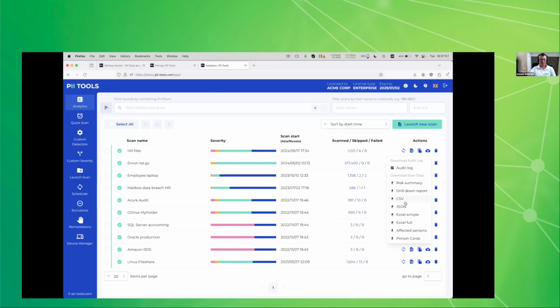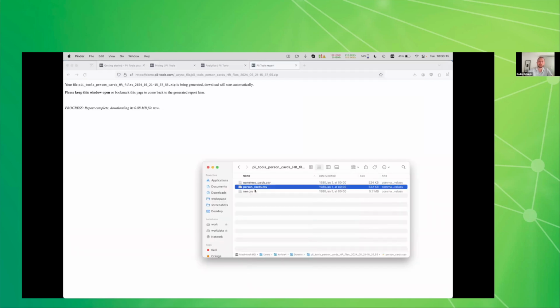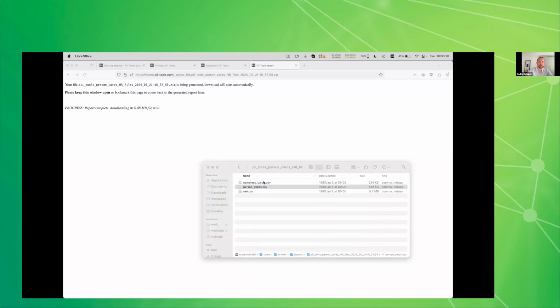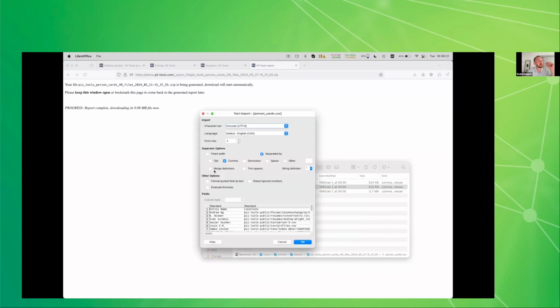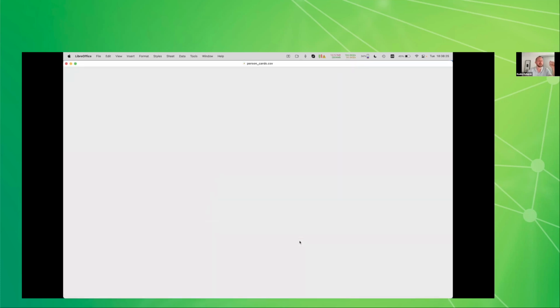And I also wanted to show you person cards. So this is a different kind of report. Same data, but it's organized differently. So again, I will download the report. When I open that, when it downloads, in this case the report is a CSV. So I'll open it in Excel here, and it's a different view, and it's very useful in scenarios where you need information on each individual.